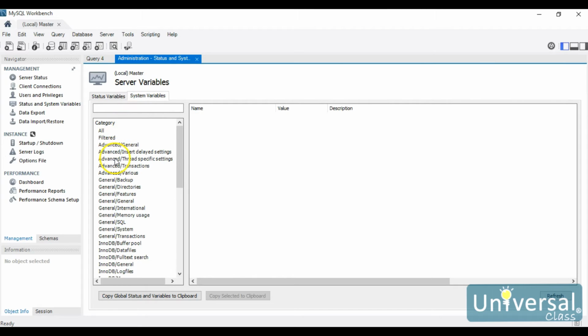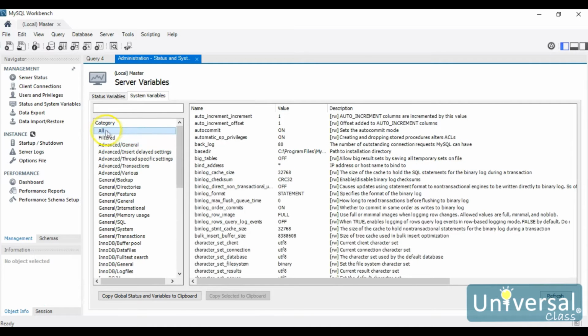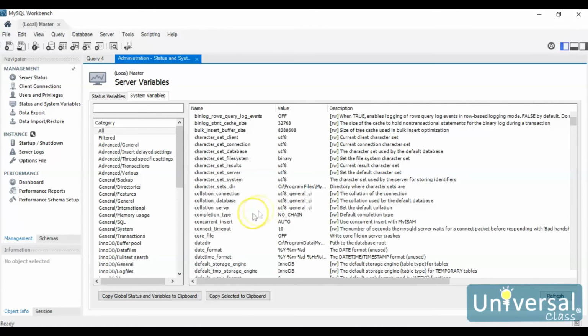They are organized by category, so if I want to see something about Advanced General, I can go down through the list here, or if I want to see everything, I can just simply click All. And I can see from the list here that our base dir is right here, that's under Program Files. And then if I come down, I can see data dir. So when I did my show variables statement in a prior lesson, and I told it to show me the variables where variable name is like something that ends with dir, I got these entries that ended in dir. It didn't matter what the beginning was, but they just simply came out of this list.